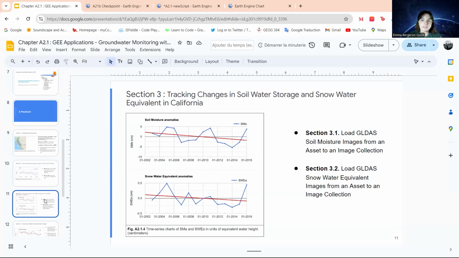So section 3.1, which is going to load the GLDAS soil moisture images from an asset to an image collection. And then load GLDAS, literally do the same thing, but for snow water equivalent images. So really just looking at soil and snow.